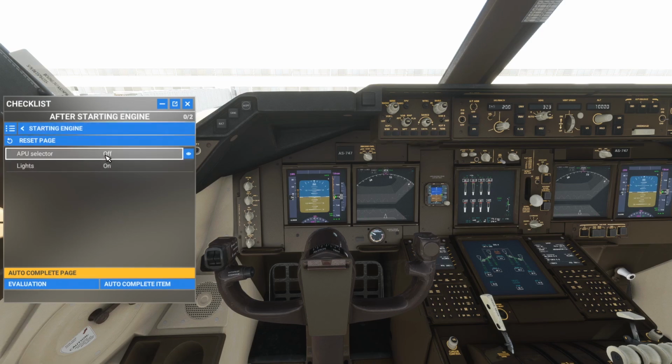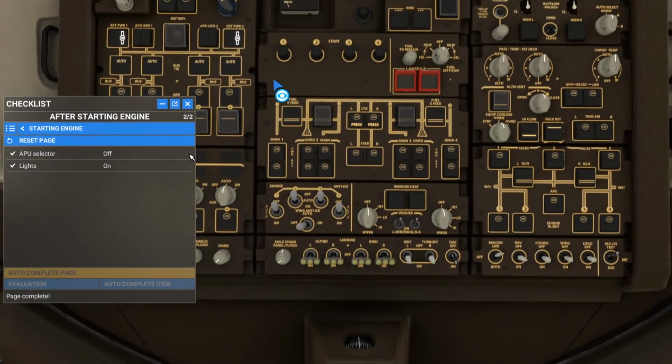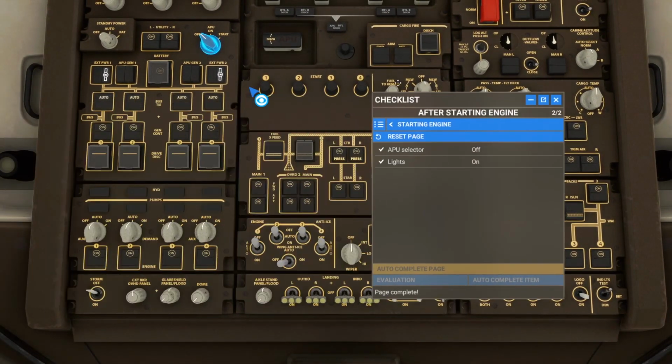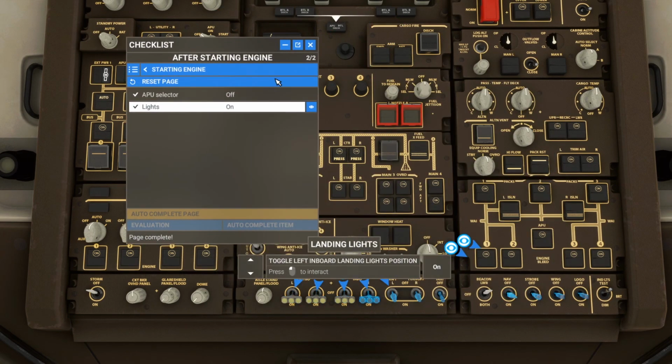That is, you have to turn off the APU because now the engines are up and running. You're getting the power from the engines, so you can turn them off and turn on all the lights. So now you can see that the APU is now off and all the lights, you can see they're on.